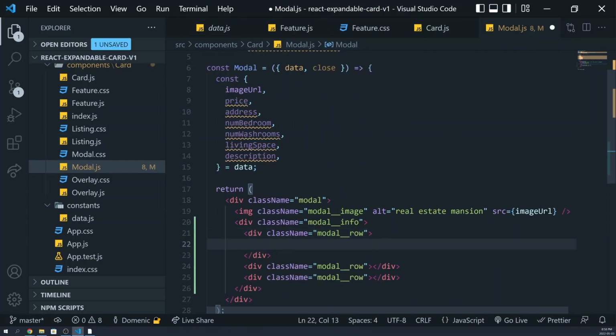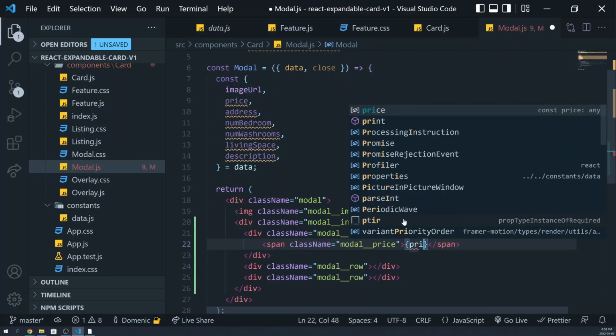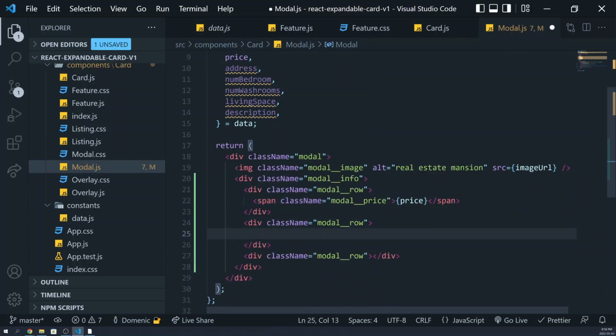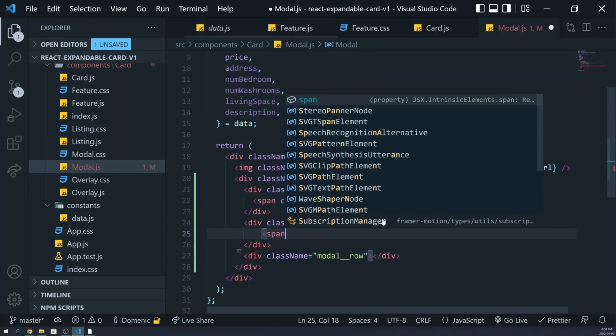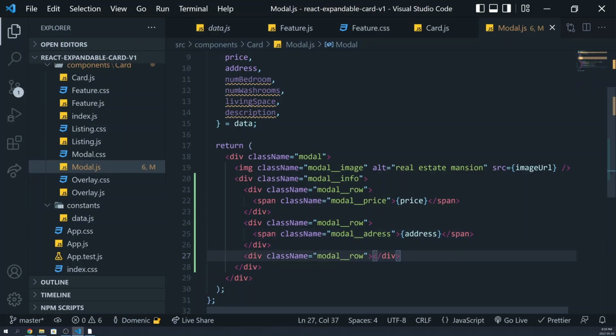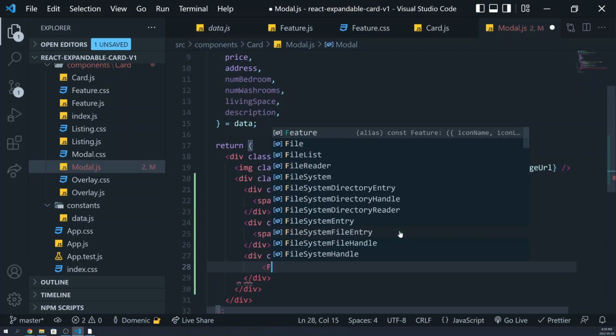So inside this row, the first thing I'll do is have a span for the price. This one will give it a class name of modal price and render price variable inside here. The next one we'll do is the address. So again, just render a span, give it a class name of modal address, and inside here we can have the address variable. And lastly, we'll have the icons inside here.